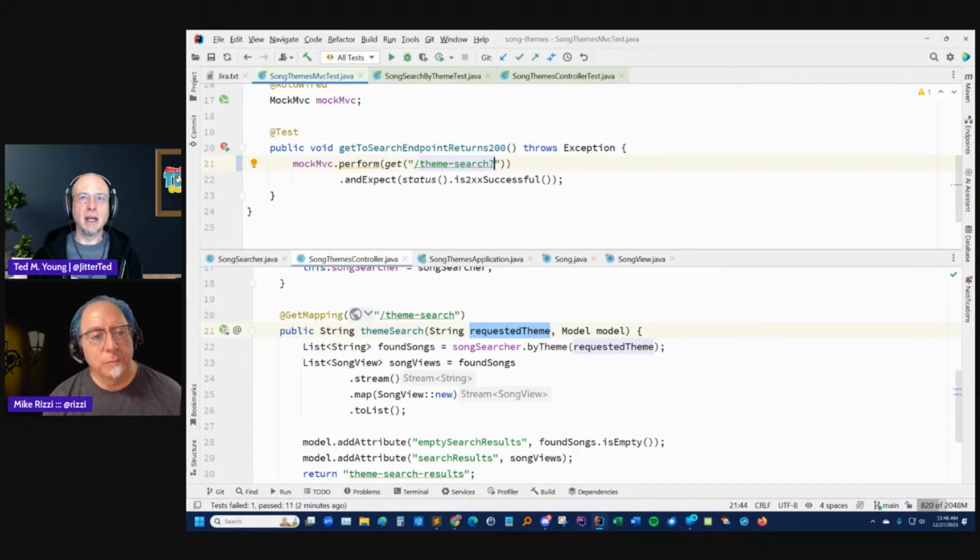Now we get to decide what we call the parameter. And we can call it requested theme. Seems like it's good enough for now. So requested theme equals, and then applesauce or pants or something. Doesn't matter.